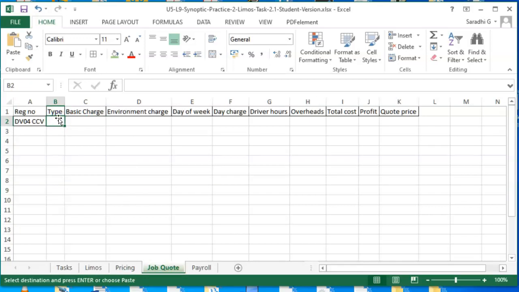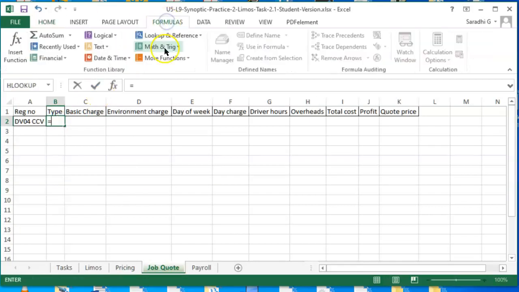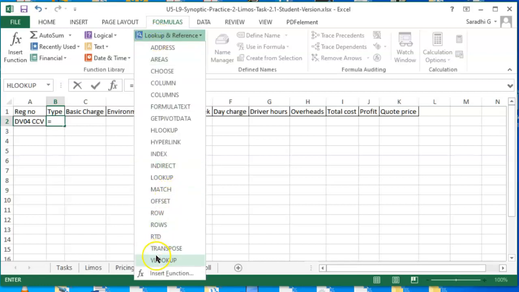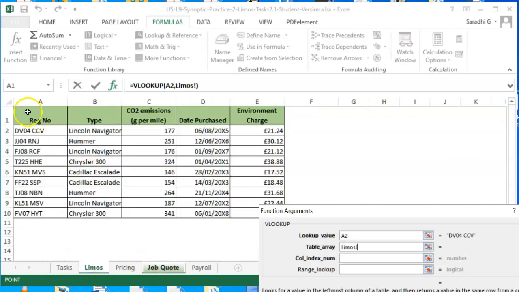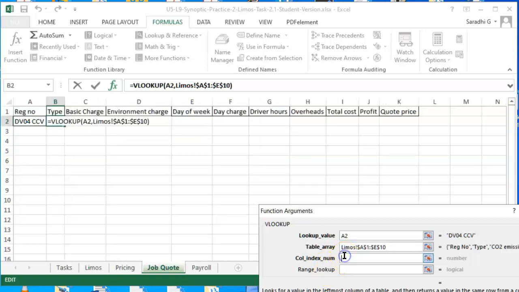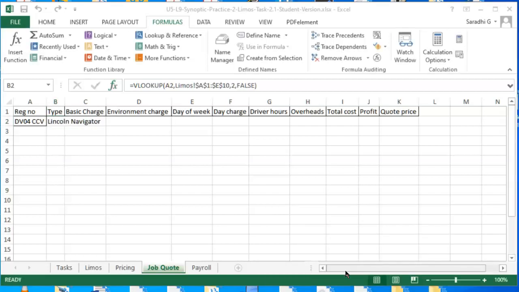Okay, so equal to, formulas, lookup and referencing, VLOOKUP. Lookup value is my registration number because all the data will depend on the registration number. Table array is in the Limos. Select the whole table because we need the environment charge also. Use absolute referencing, and type, as you can see, is in column 2. Absolute referencing, column number 2, and range lookup is false. And you can see that the type of the car is now given to you.